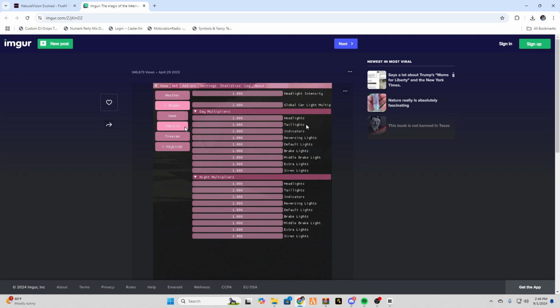Your headlights, tail lights, right here is where you want it. If you want it brighter, you go up like 1100, 1200, 1250. If you don't want it that bright, you go down. So it's like 1,000 or 1.000, then you would go down like 950, 875. You go down. Same thing as night right here.